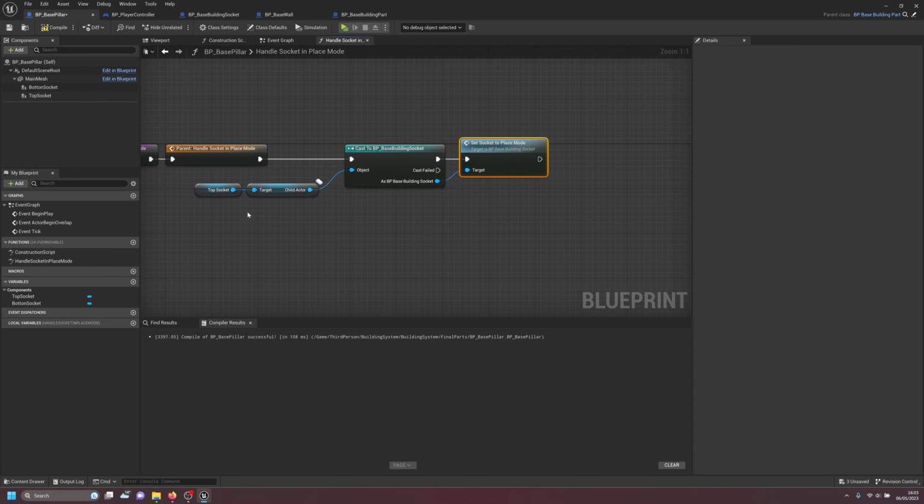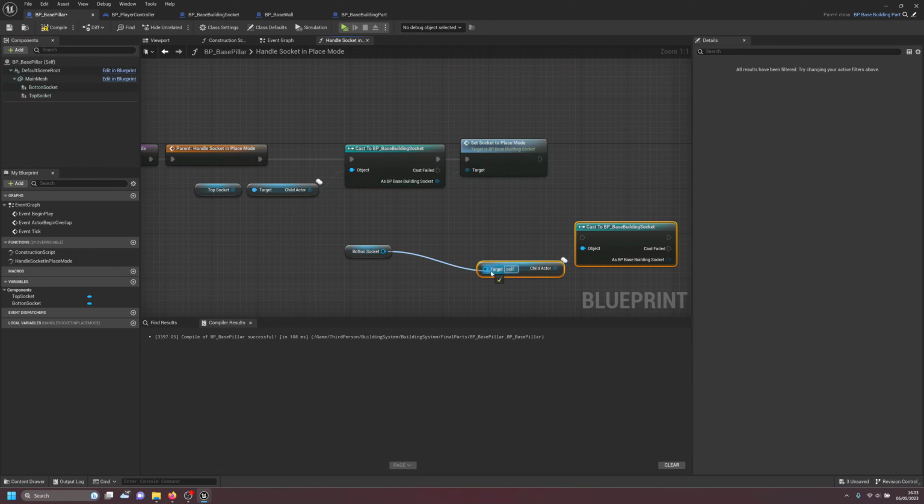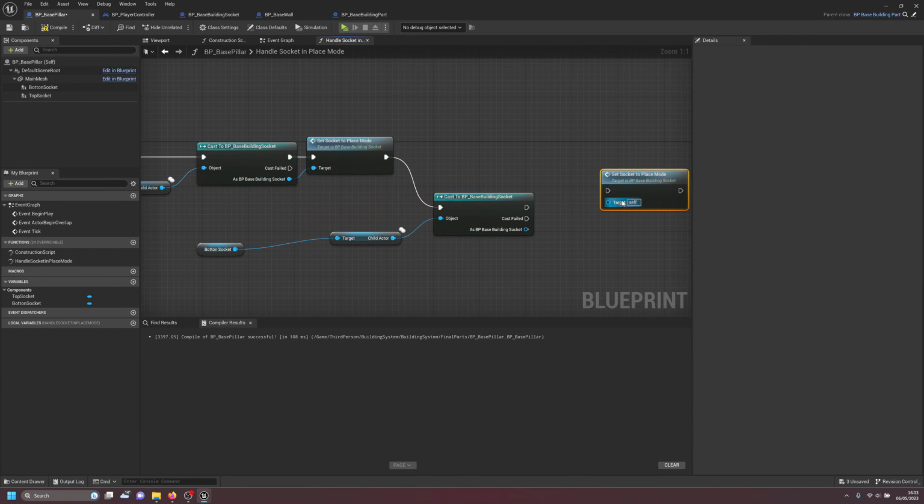So we're gonna do that. We're gonna also do it for the button here. We're gonna copy the same logic, and we're gonna place after this. We're gonna place this here. Set socket to place mode.